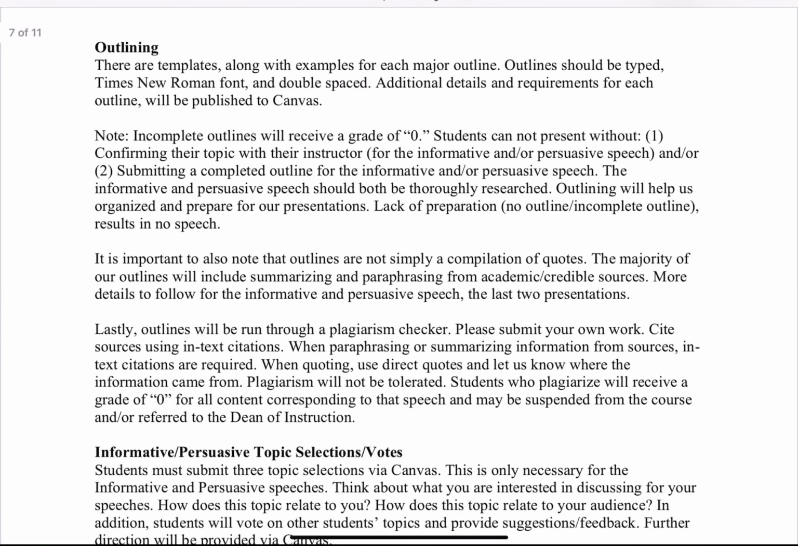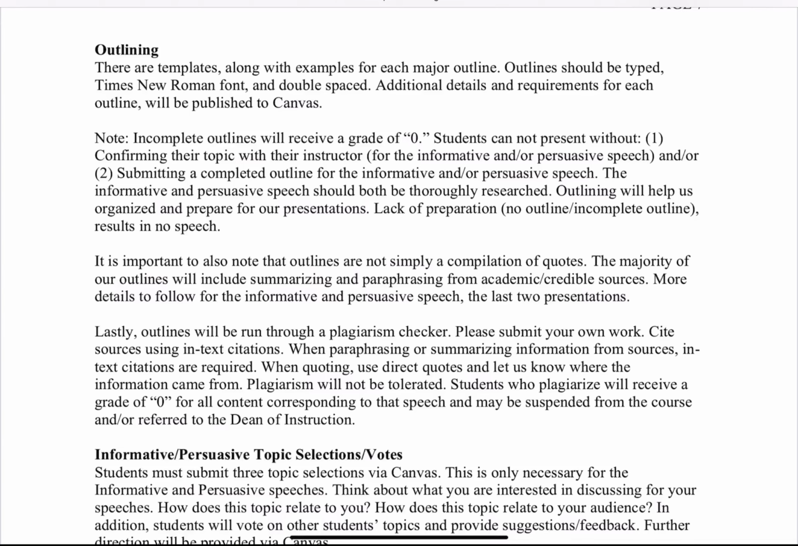Moving on, outlining. For the cultural artifact speech, informative speech, and persuasive speech, there are outlines. For the cultural artifact speech, it is a very, very brief keyword outline. And for the informative and persuasive speech, those are APA formatted outlines. And don't worry, I go over APA formatting throughout the term. I also give you a template, and I'll give you student examples as well.